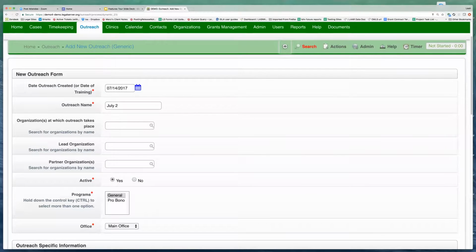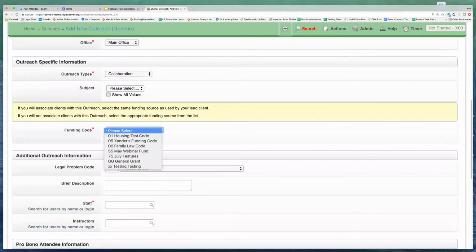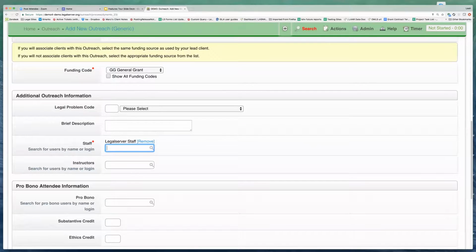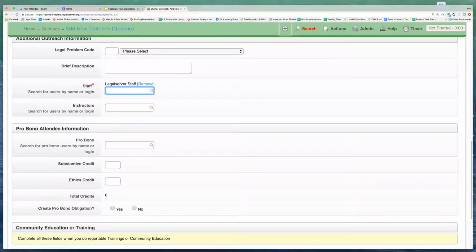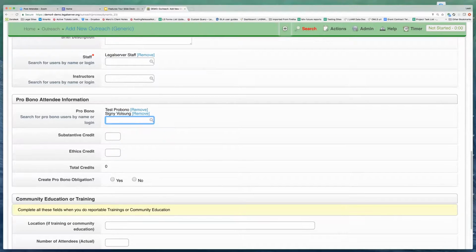I'm not going to talk too much about the outreach form itself. Again, this would be set up however you want it to be as far as fields and requirements and things. But the important section is down here under the pro bono attendee information. So here we're going to select our pro bono attorney or attorneys. You can have more than one. We can give them CLE credits if they should get that from coming to this outreach.